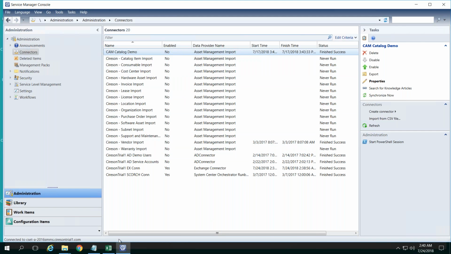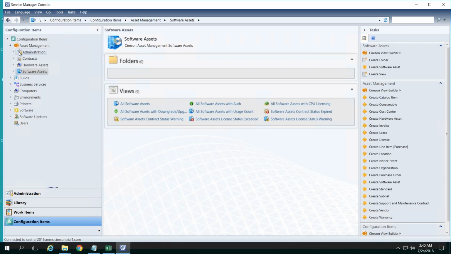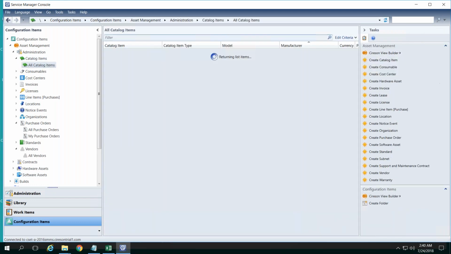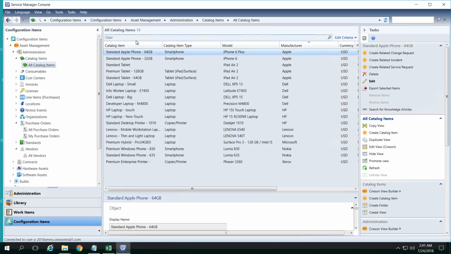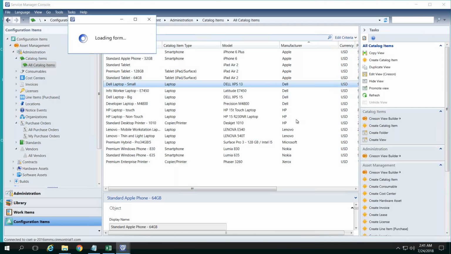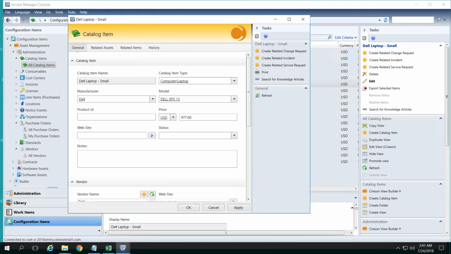All right, I want to import data into, and I'm going to make it simple, a simple class here. I want to do the catalog items class. So if you notice, I only have 18 catalog items. I'm just going to pick any one of the catalog items here.